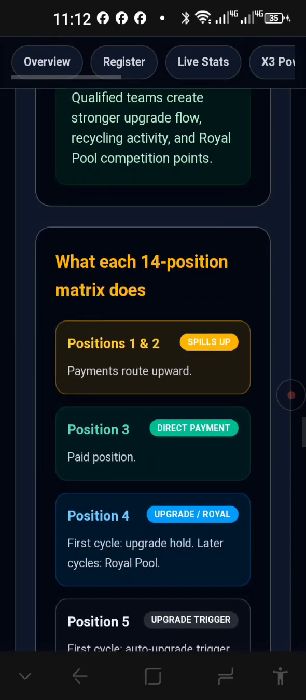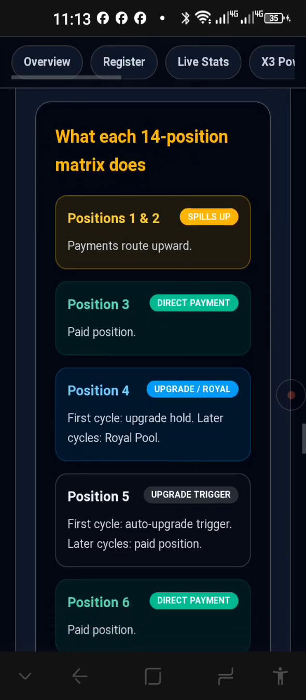So there's also a weekly royal pool that is funded by the activity of the contract. It's not something separate, and that gets distributed every Friday midnight South African time.